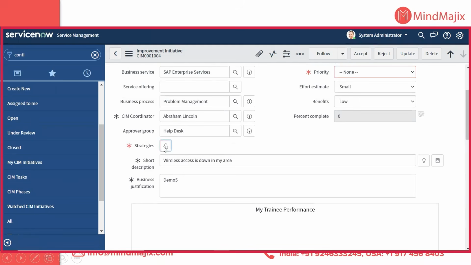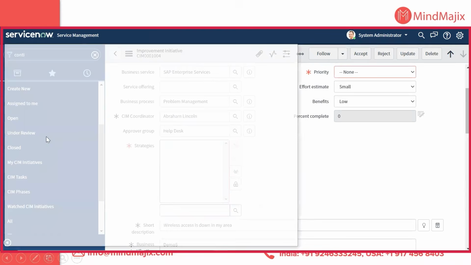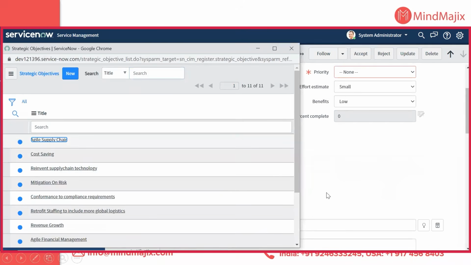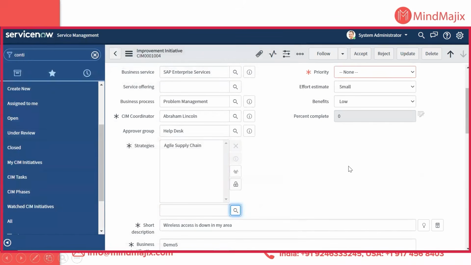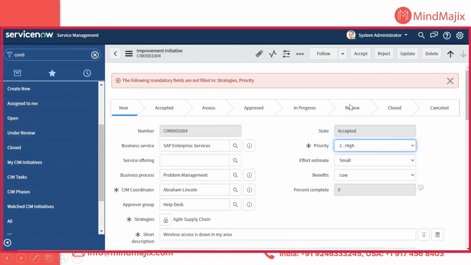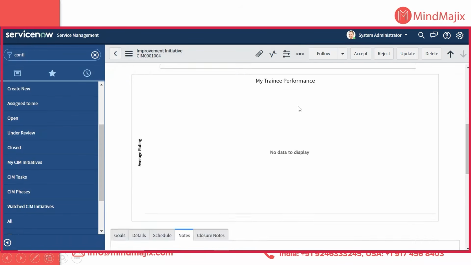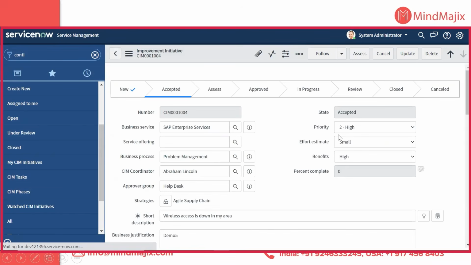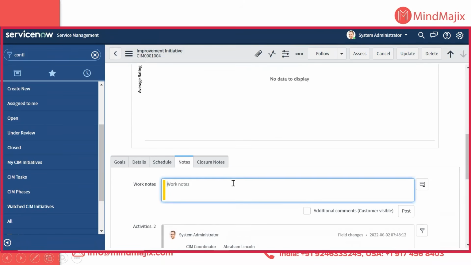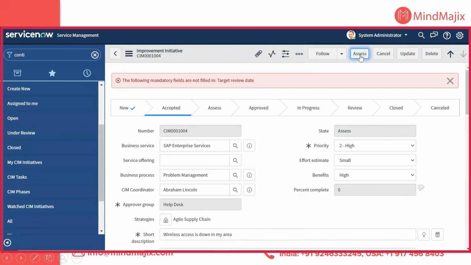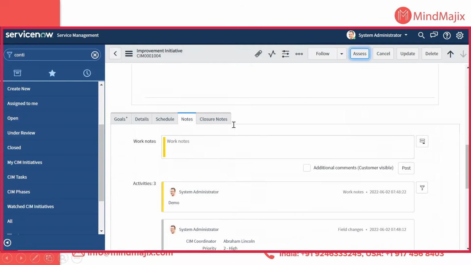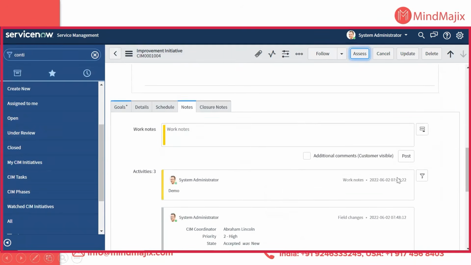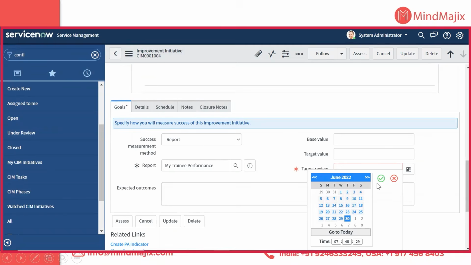I'm sorry, strategy and priorities forgotten. So if you forget something, it'll just show you. I'm just adding anything, guys, out here. Priority is high. Benefits is high. Not creating any CIM task right now. Assess it. For assessing, I think I have to fill the work notes, demo. And assess it. I forgot to fill the target review date.